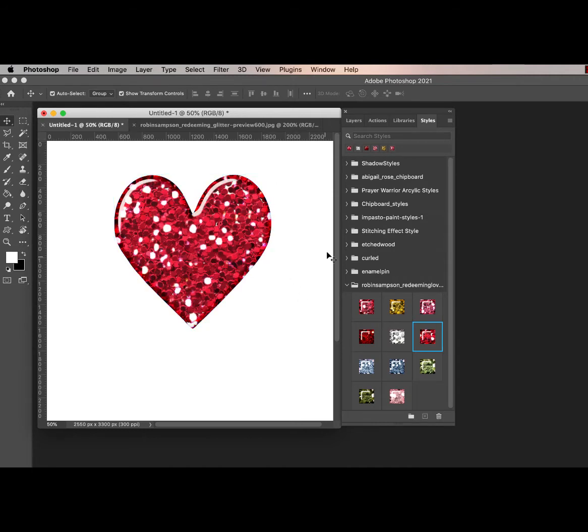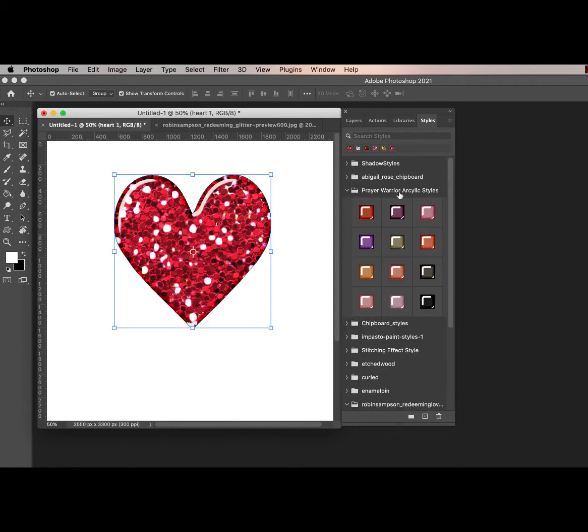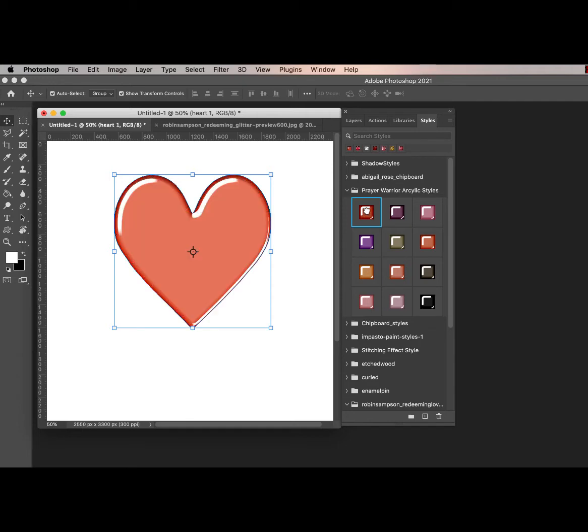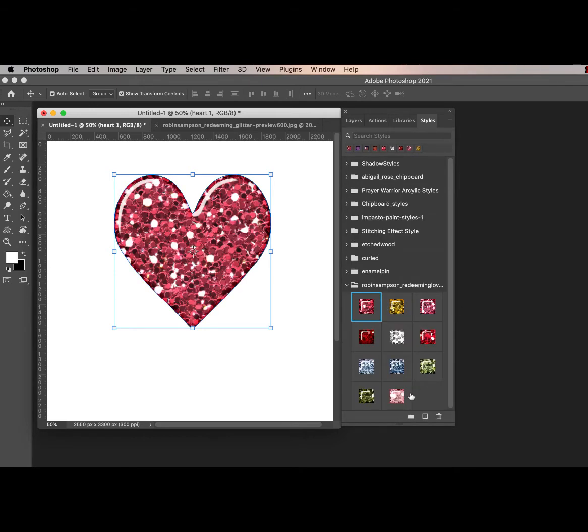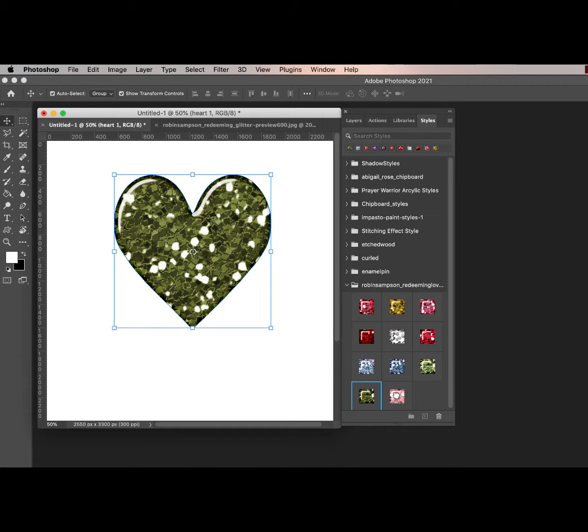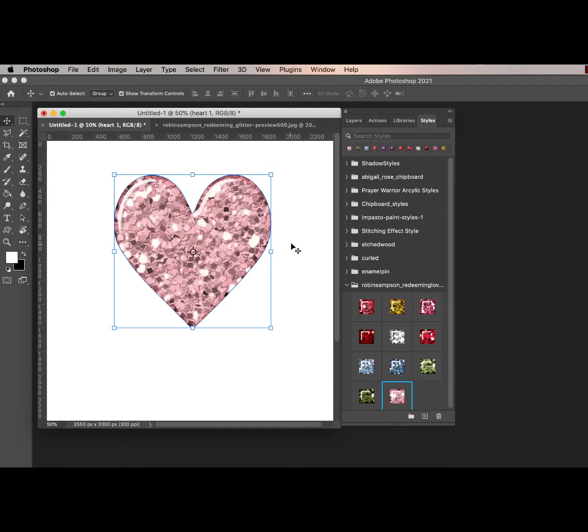And if you'd like to have some more styles, I have, for example, made these for the Prayer Warrior styles, a kind of an acrylic in the Prayer Warrior colors. I can make more styles based on your desires, what you want, what you'd like to see.